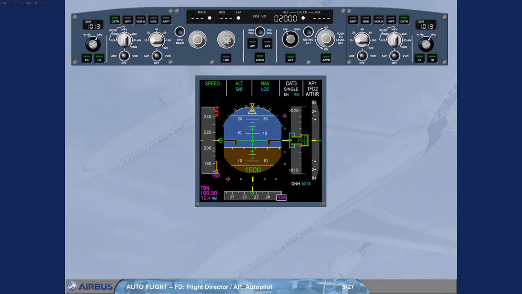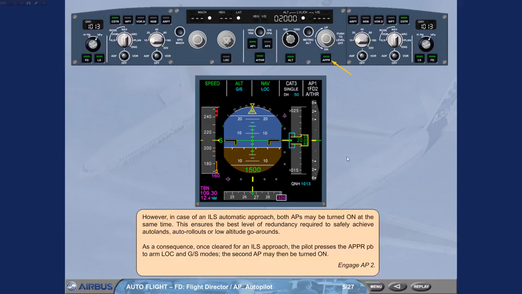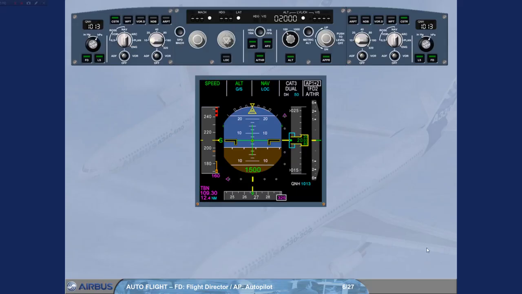As a consequence, once cleared for an ILS approach, the pilot presses the approach push button to arm LOC and GS modes. The second autopilot may then be turned on. Engage Autopilot 2. The FMA confirms the engagement status of both autopilots, as well as the resulting level of redundancy achieved, dual. This will dictate the minimum possible DH. You will see this in more detail in the guidance mode modules.